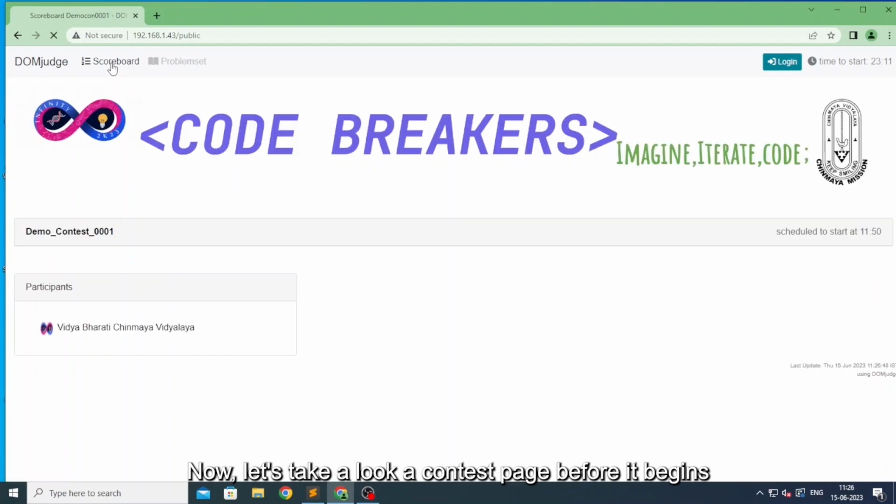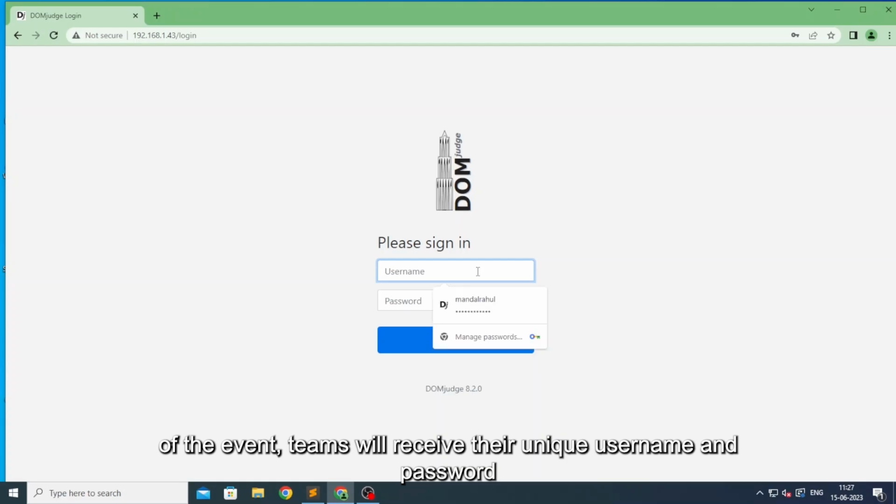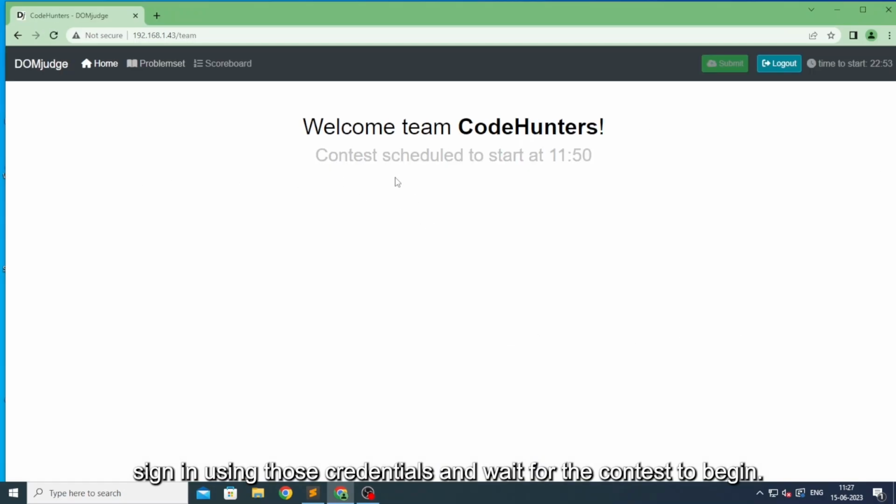Now let's take a look at the contest page before it begins. Here, you can see the remaining time until the contest starts. Additionally, the exact starting time is displayed in the taskbar. On the day of the event, teams will receive their unique username and password. Sign in using those credentials and wait for the contest to begin.